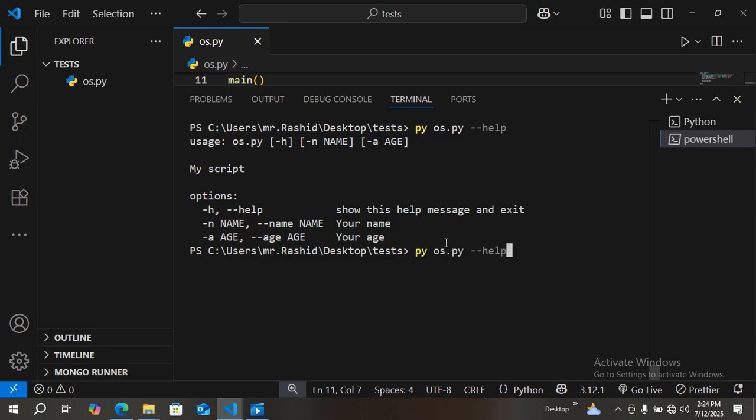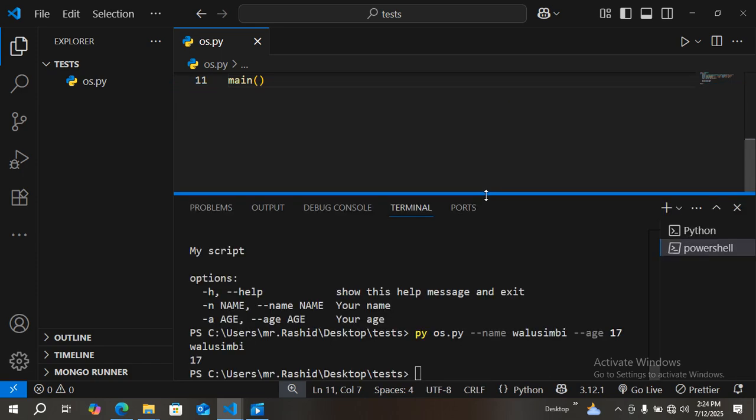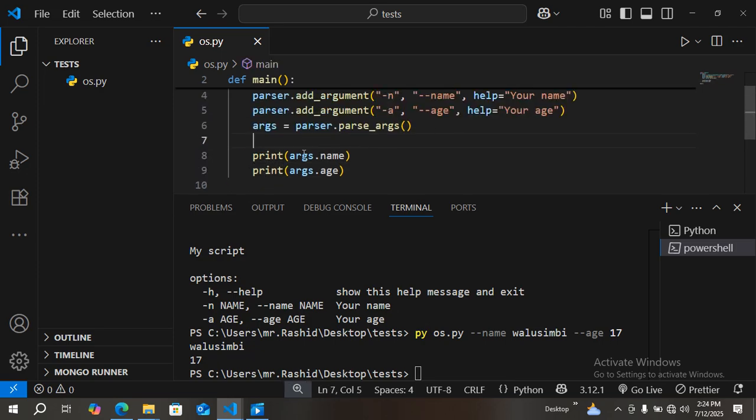So let us try to use them. We run the script with dash dash name and specify the name, Walusimbi, which we can put in quotation marks, and even the age, which is 17, like that. If we run our program, are you seeing we are now able to access these? Walusimbi and 17. We have specified them and here we get them. That's how we can access them.